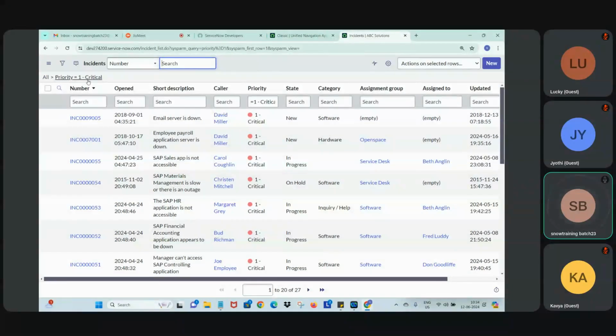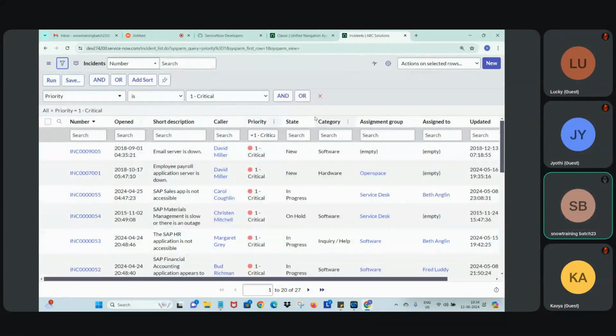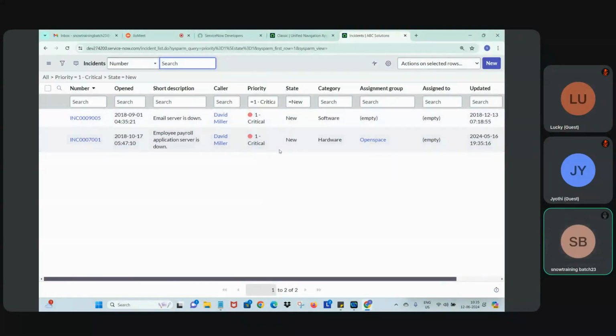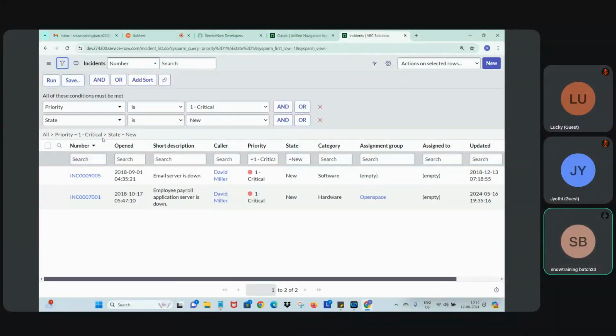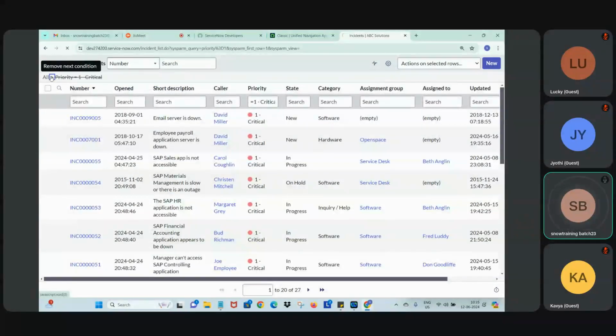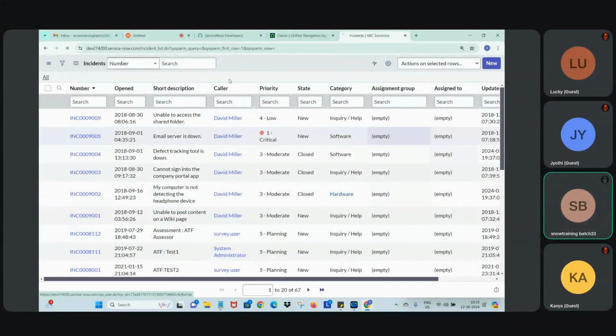This is your breadcrumb. For example, if you want to use a logical AND, priority is 1 and state is new, then run it. Only 2 incidents. That means in your incident table, you are segregating your records by giving these filters. These are your breadcrumbs. When you give more filters, these breadcrumbs will open like this. If you want to remove one condition, you can remove it like this. If you click all, everything will come back.